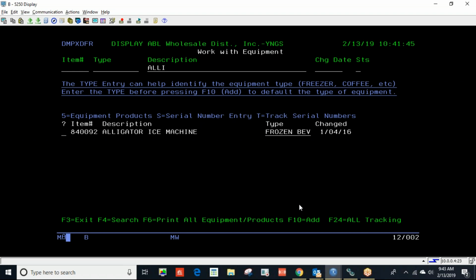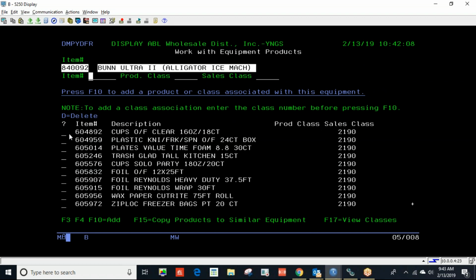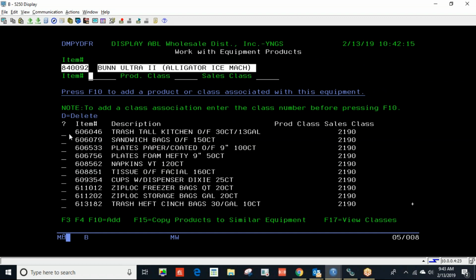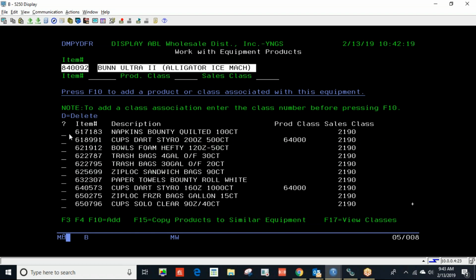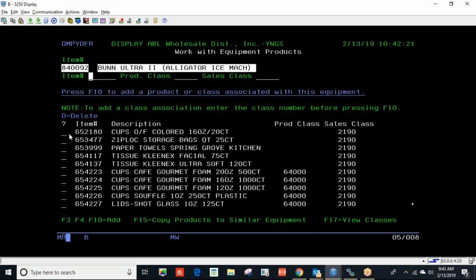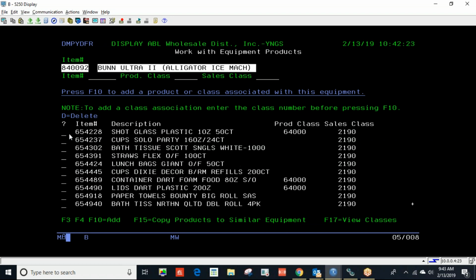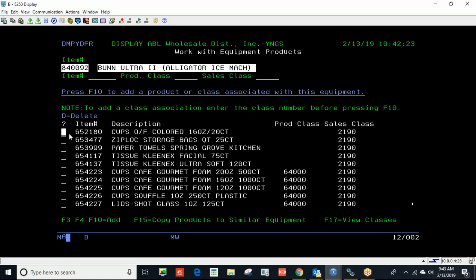So we want to see the associated products. Equipment products being the key term there. So let's show what products are associated with the alligator ice machine. And when I get down in here, any of them that you want to remove manually, looking for our Kleenex. Yeah, here we go.